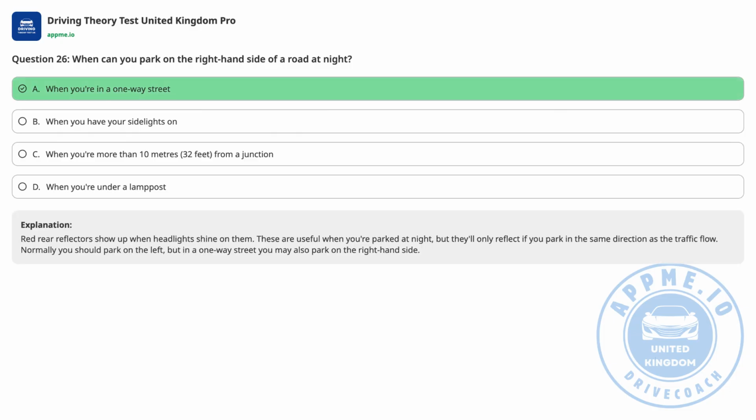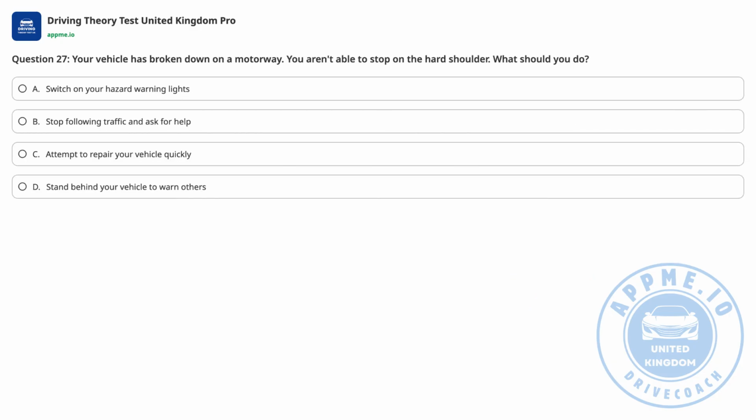The correct answer is A. Question 27. Your vehicle has broken down on a motorway. You aren't able to stop on the hard shoulder. What should you do? A. Switch on your hazard warning lights. B. Stop following traffic and ask for help. C. Attempt to repair your vehicle quickly. D. Stand behind your vehicle to warn others.